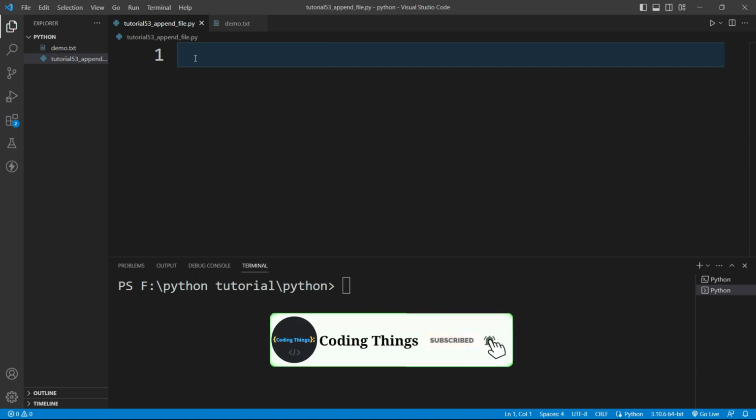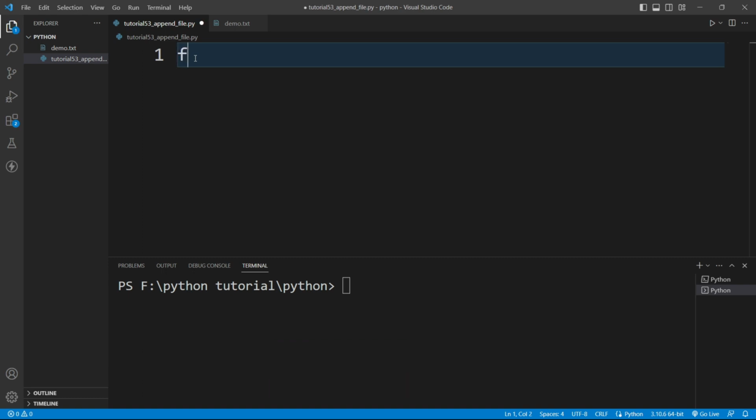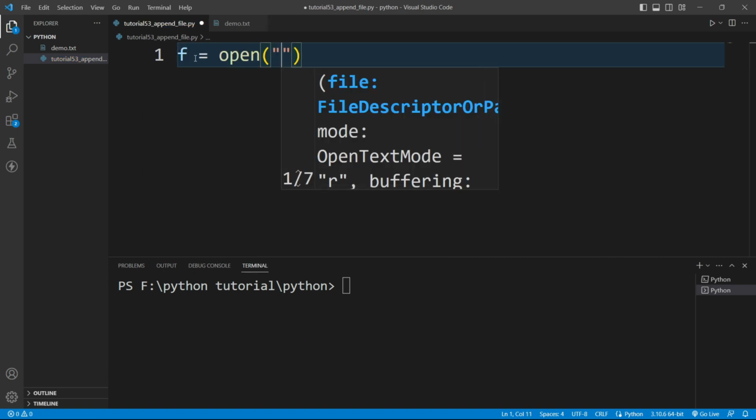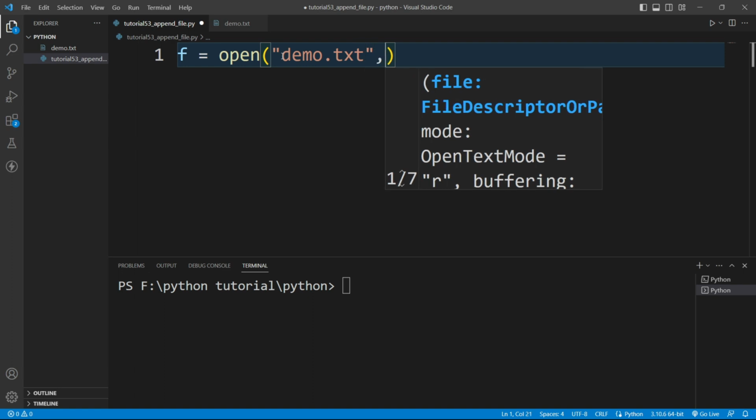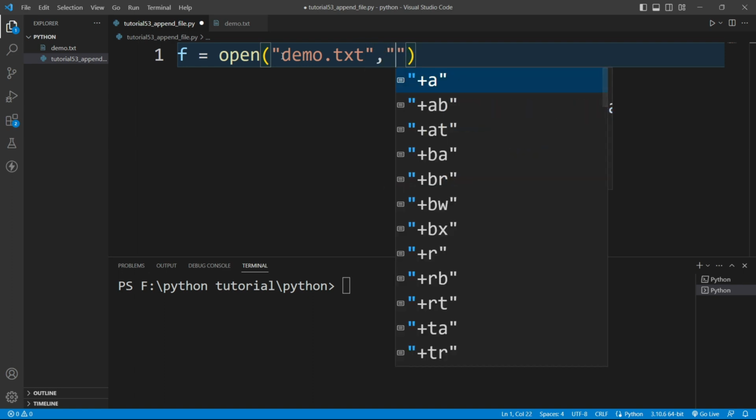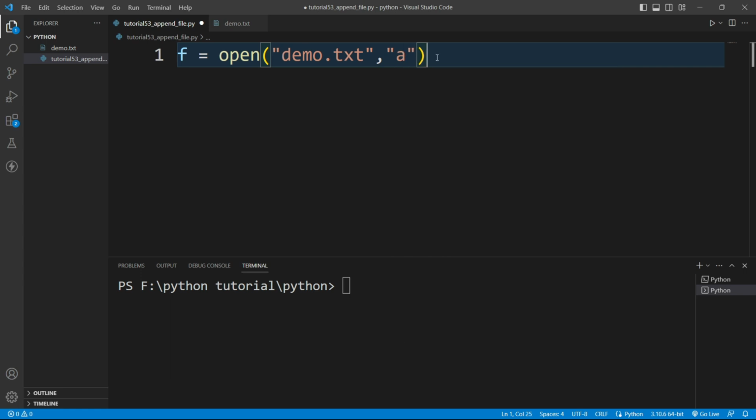For opening a file, I will write f is equal to open function, and inside it I need to provide the full path of the file. So I will give the file path, that is demo.txt. It is present at the same hierarchy level, so I will only provide the name, demo.txt. And now I will open this file in append mode. For that I need to specify a here. So a stands for append mode.